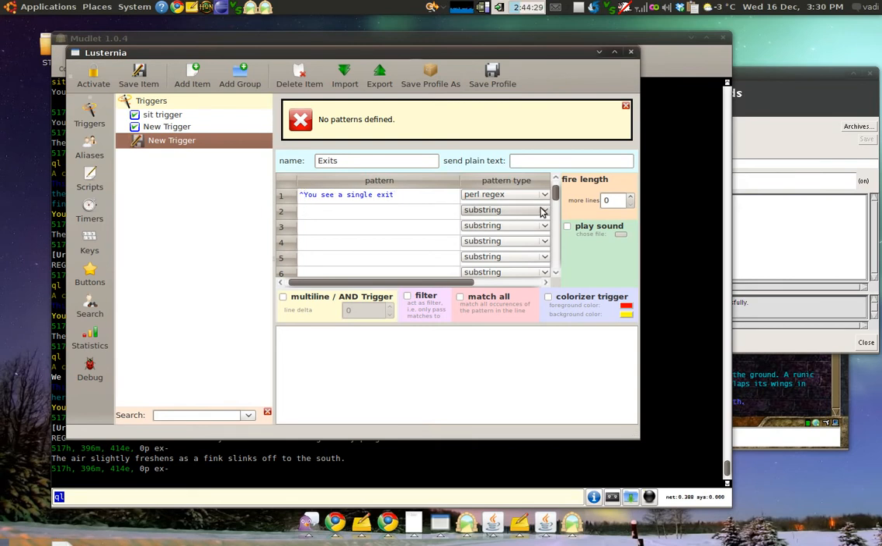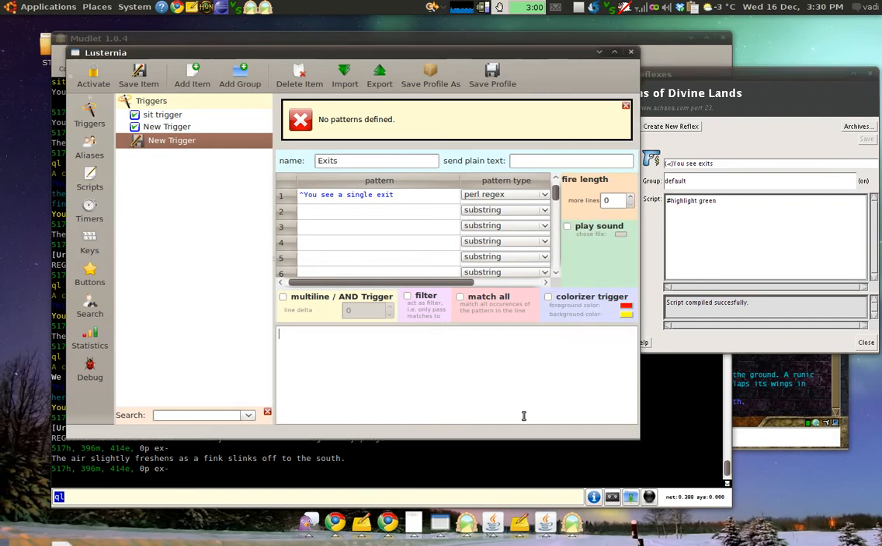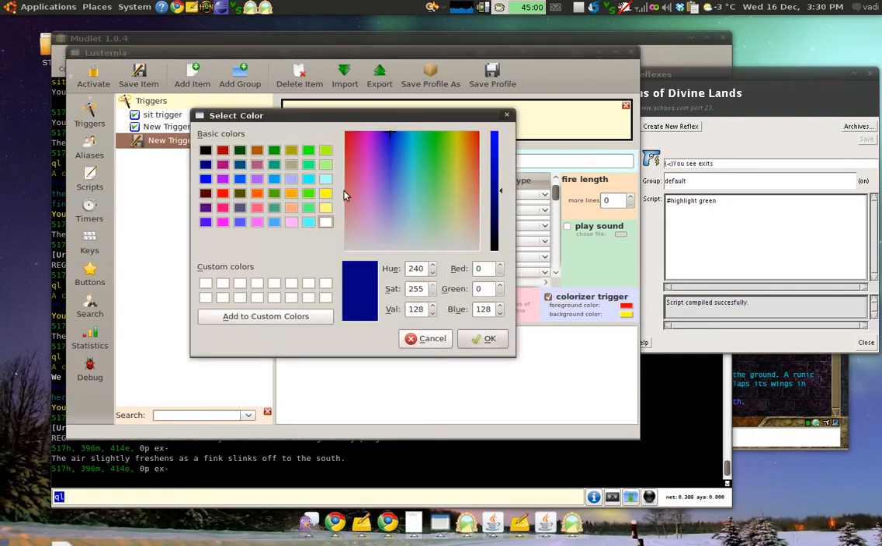Now, here's where things get much easier in Mudlet. In Nexus, you have to put in a command if you want to highlight it. In Mudlet, you just click on those little color trigger buttons. Oh, and by the way, it'll be called the highlighter trigger after, because that's proper English. So we enable this. Foreground color, we want green. Where's green? Look at how many colors we have to choose from. No, it doesn't look green to me. There you go, that's green.